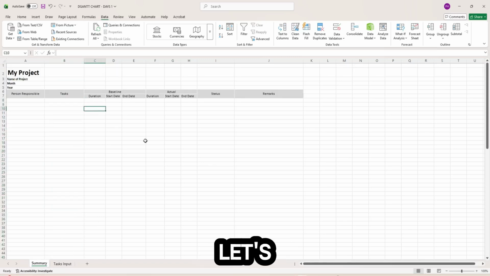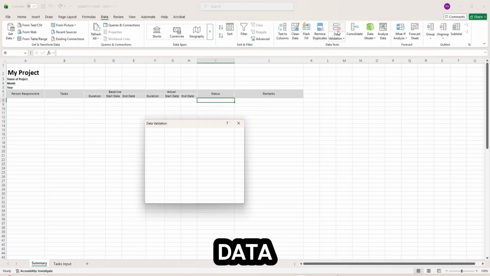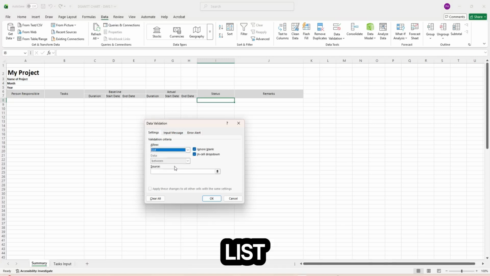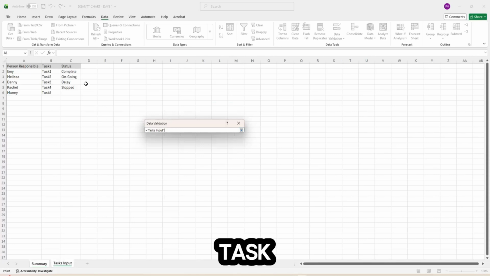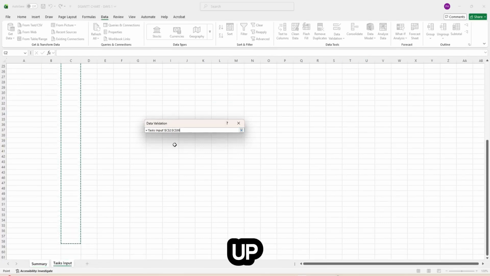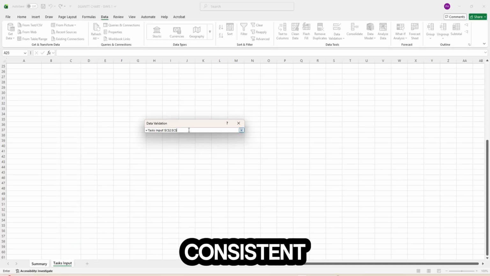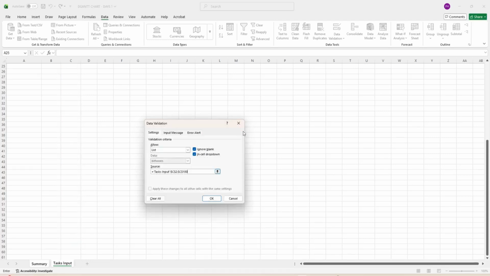Let's go now to status. Do the same: Data Validation, List, Source, go to task status. I'm going to put again up to 100 to be consistent.